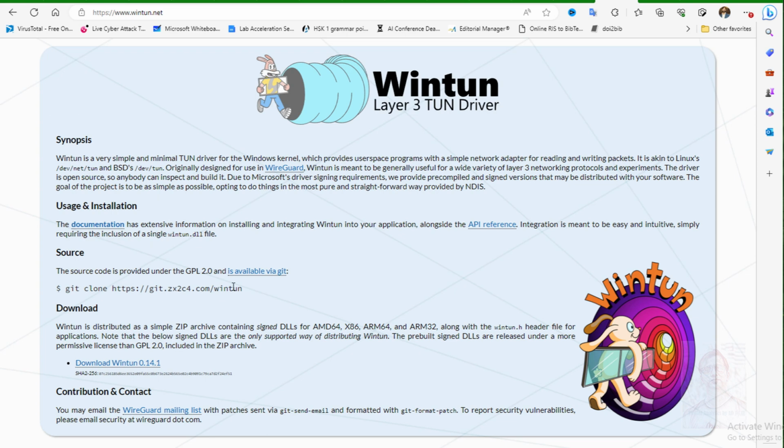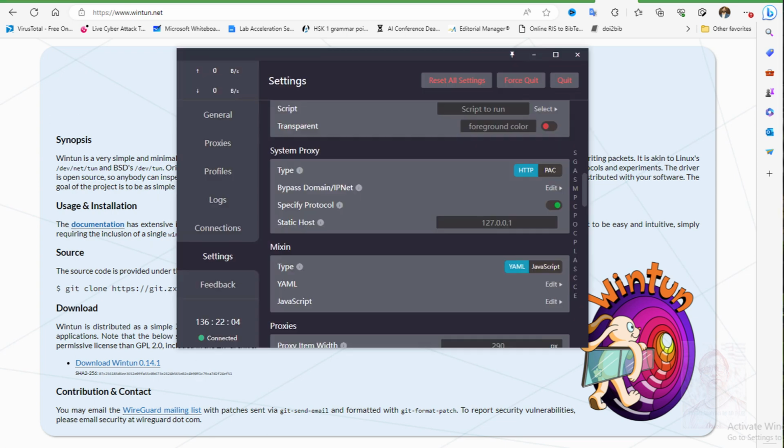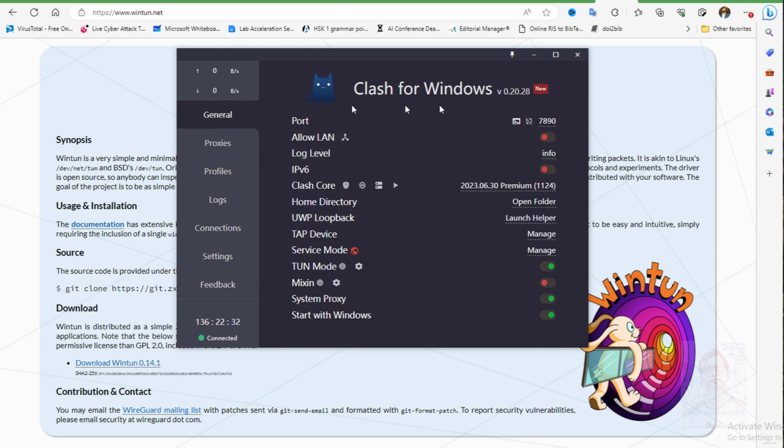So this is how you configure Clash on your Windows. This video is only for study purposes. I don't expect you to misuse these kinds of things, because it's not a good thing in China.